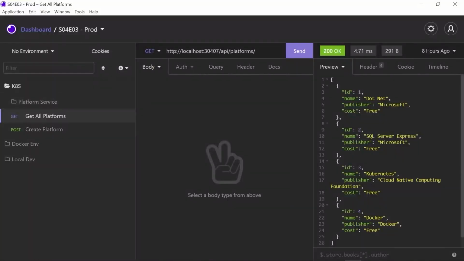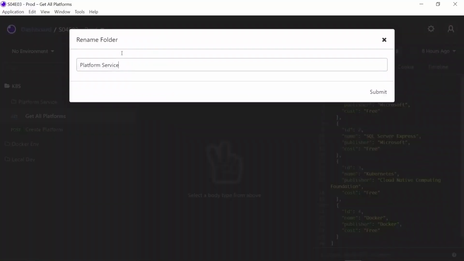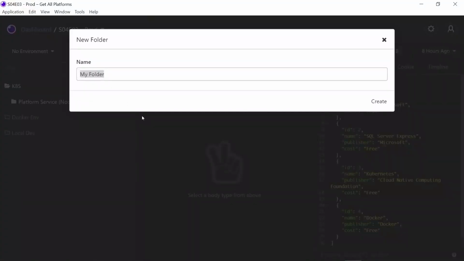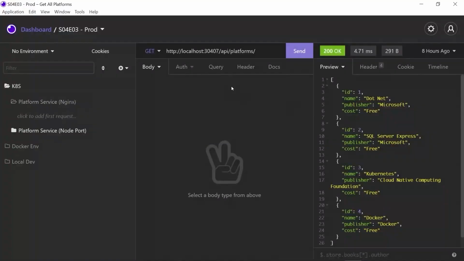So what I might do, because this is using the node port stuff, so I want to differentiate that. So I might just rename this and just call it platform service node port, just so I know those are the node port requests, which you may want to continue to use for fault finding purposes. So I'm going to close that down. Actually, these aren't in here, so we just put these in here. That's better. And I'm going to create another folder in here, new folder. I'm going to call it platform service. And I might just call it Nginx, which is really our gateway proper.